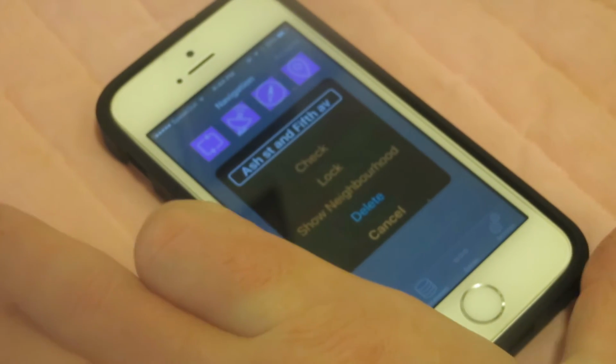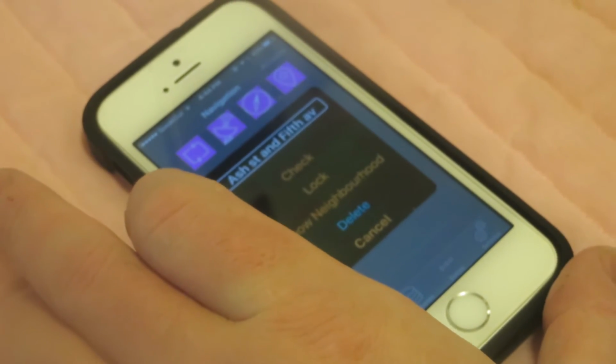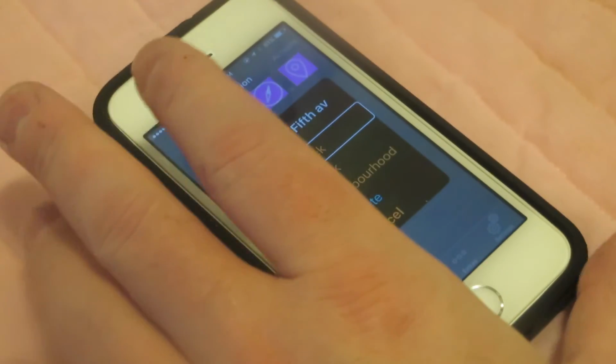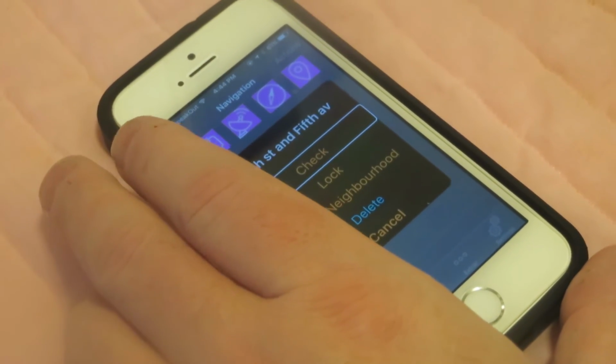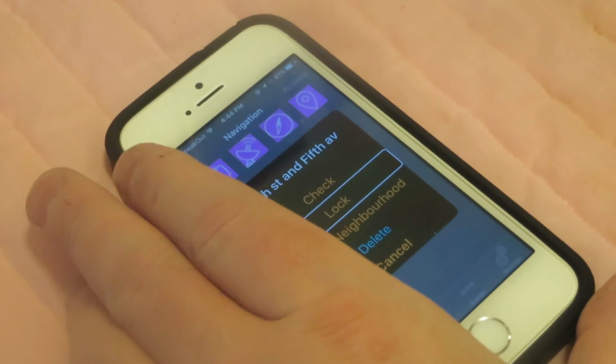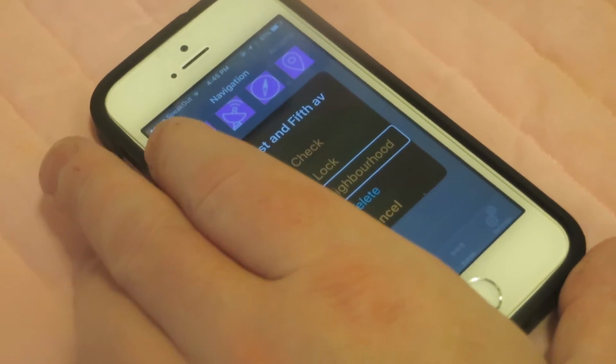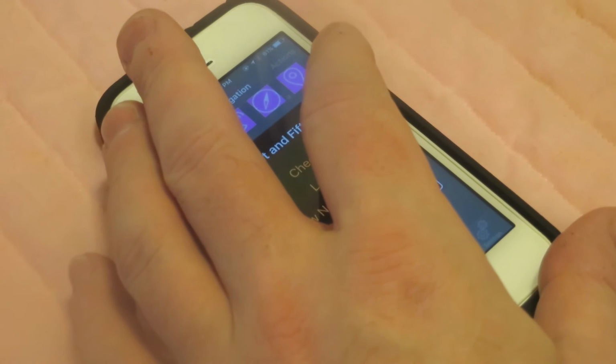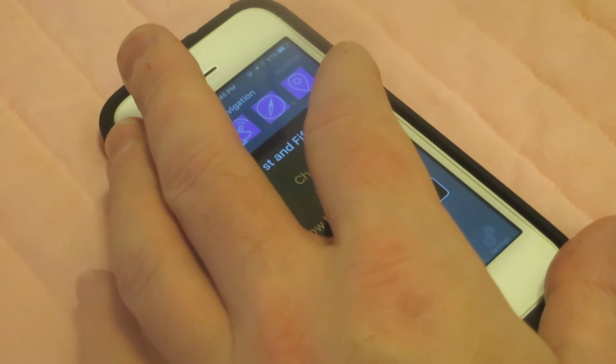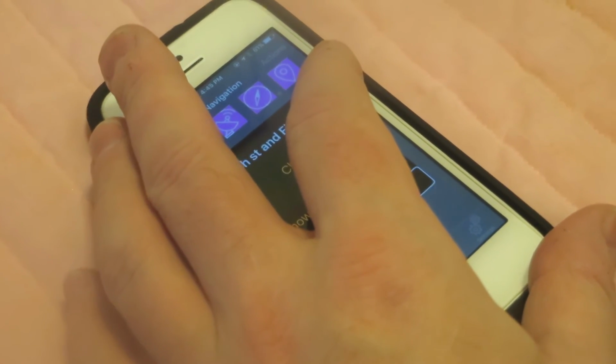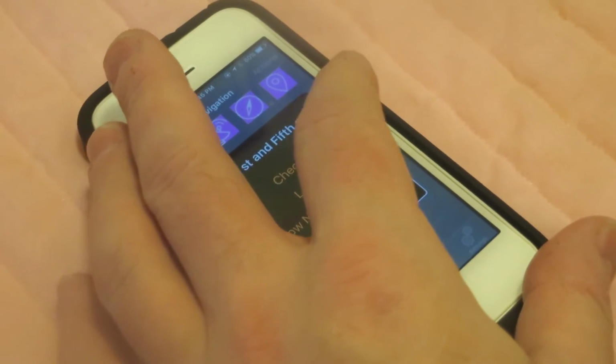Last point. Ash Street and 5th Avenue. Okay, so that was the name of the last point that was shown. Check. Button. So we can check that or uncheck it depending on its state. Lock. Button. Lock or unlock that. Show neighborhood. Button. Or show the neighborhood around that point. Or delete. Or cancel. Button. And if this was a point that I had entered myself, because it came from the OpenStreetMap, I believe, there would be an update option on that screen.